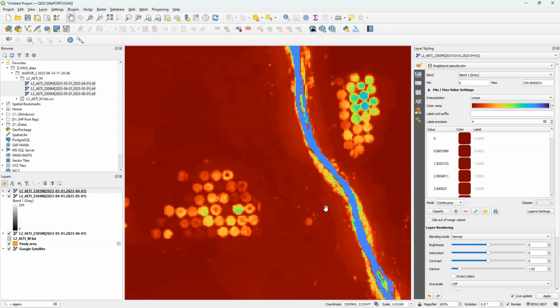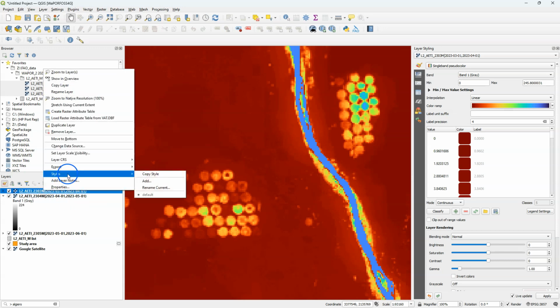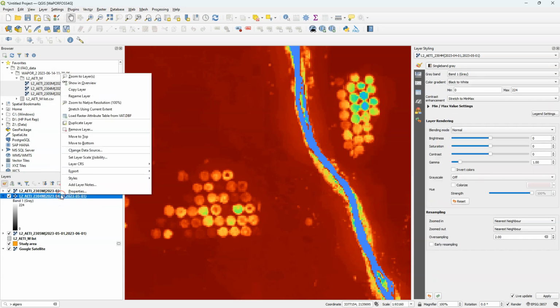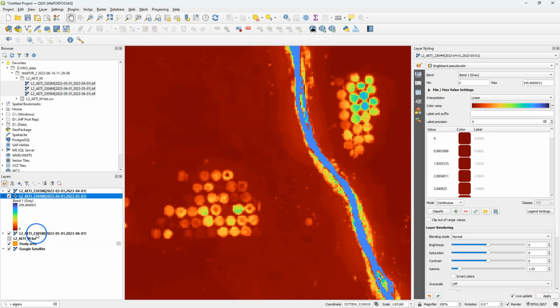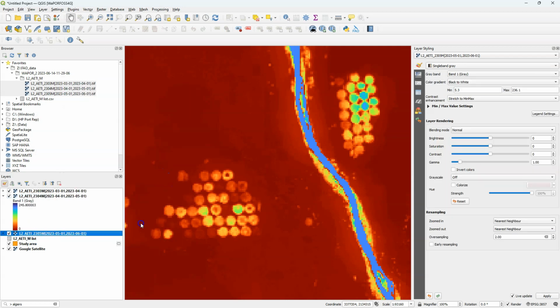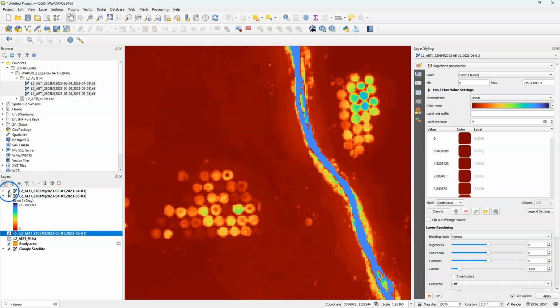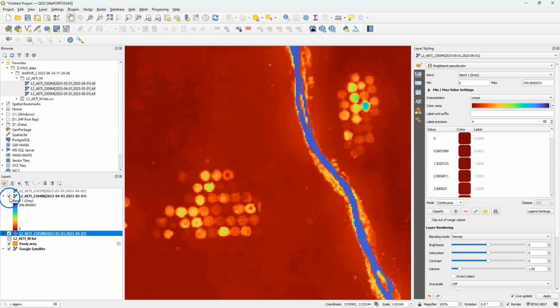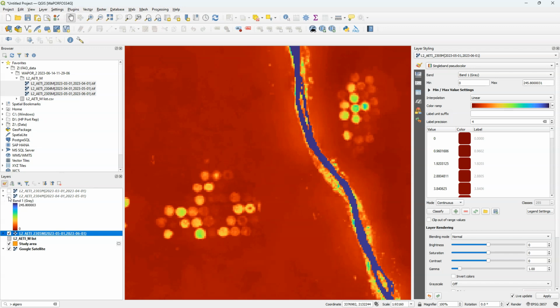So I can just simply style it. And here, the more blue, the more evapotranspiration. In order to compare the layers, I'm going to copy the style, so all the legends are in the same range for the 3 months. And then by hiding layers, I can see the changes over the months.